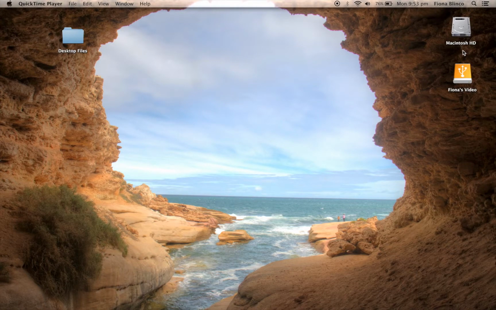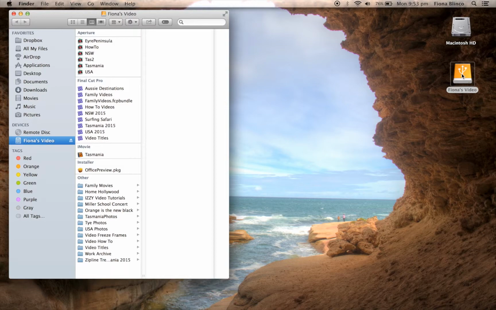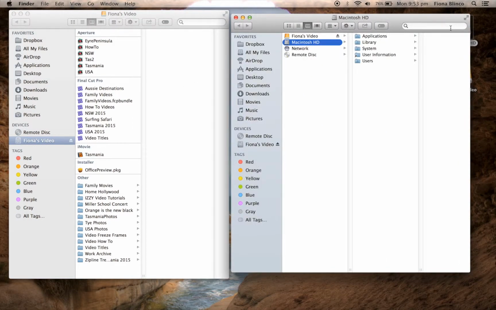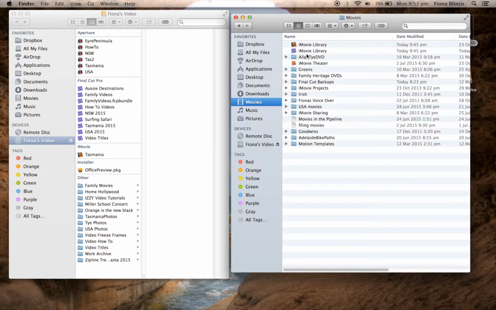Here's the desktop, which shows the external hard drive called Fiona's Video, where all the other Final Cut libraries are stored. As part of the import from iMovie, Final Cut Pro created a library and called it iMovie Library on the main computer drive. It can be a bit confusing because there are 2 iMovie libraries. The orange icon is the iMovie one, but the purple one is the newly created Final Cut Pro icon.